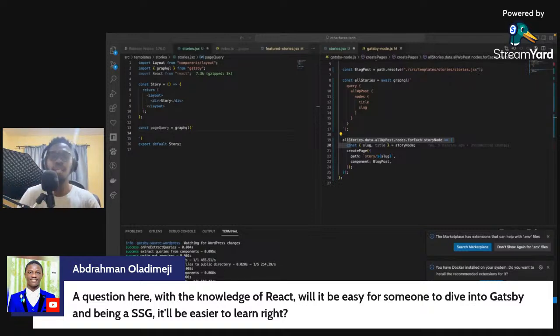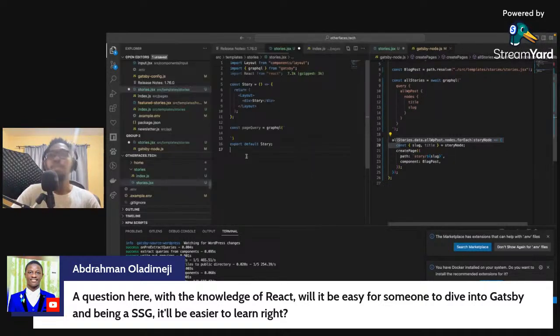But it is the React that you know and love. The only thing is there are new things layered on top that Gatsby handles for you out of the box. So for example, something like routing, you don't need React Router.